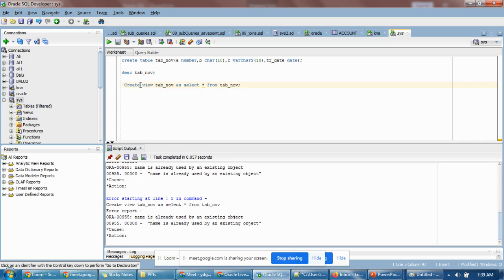Already existed. Okay, you can use create or replace also. For a few objects, it will allow you to use create or replace. Create or replace, what it will do, it will replace your existing structure.